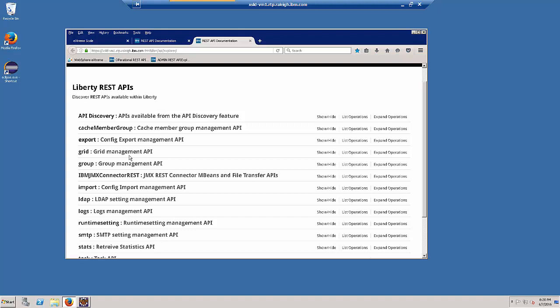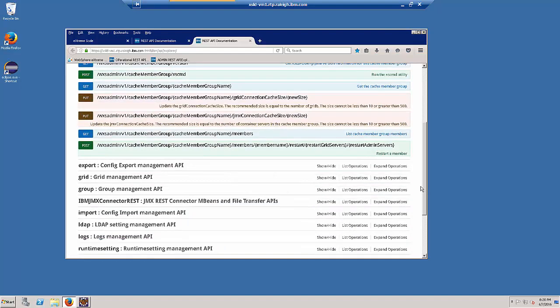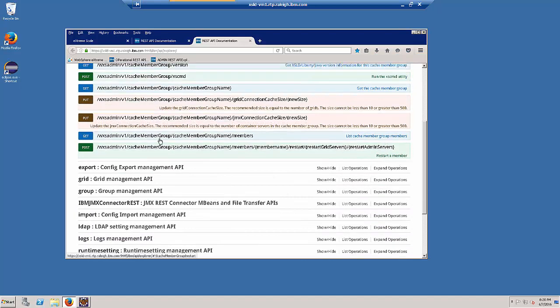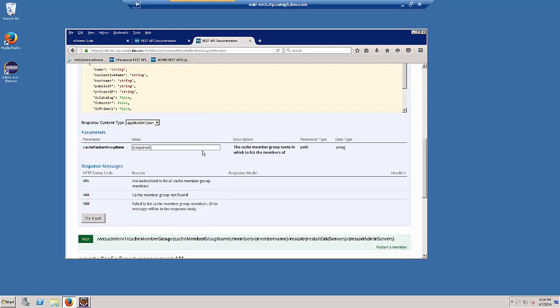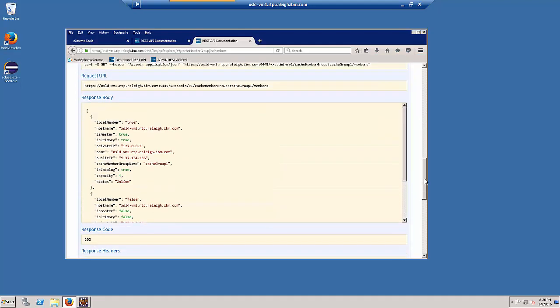So let's take a look at a couple of things from the administrative interface. One is from the cache member group, for example. Let's look at cache member group, and we'll be able to see, for example, list the members that are part of the group. There's an API to get the members that are part of my group and the information associated with it. So I pass in my cache member group name. And it returns the information about my cache members.